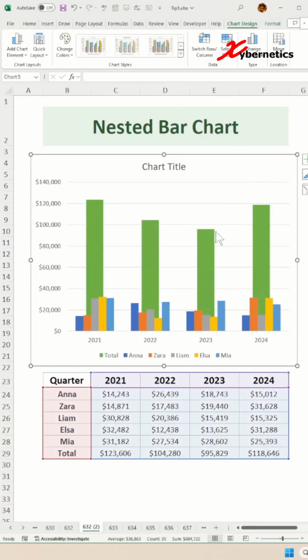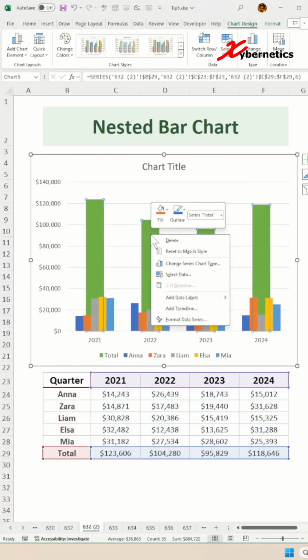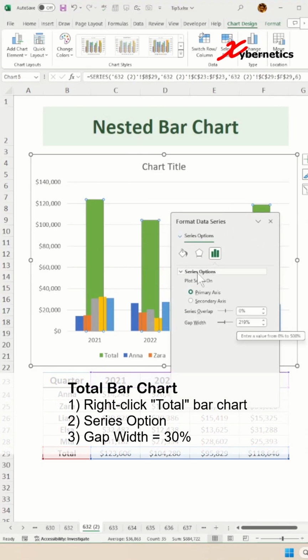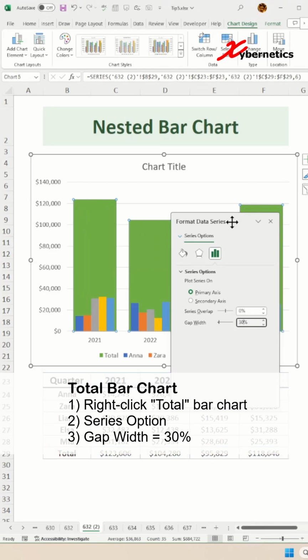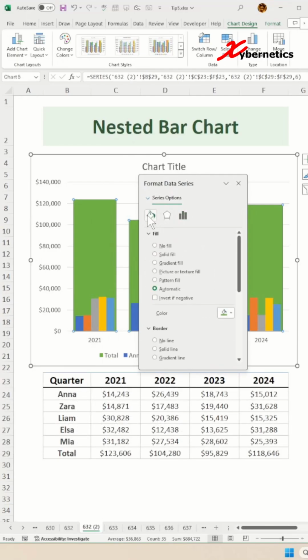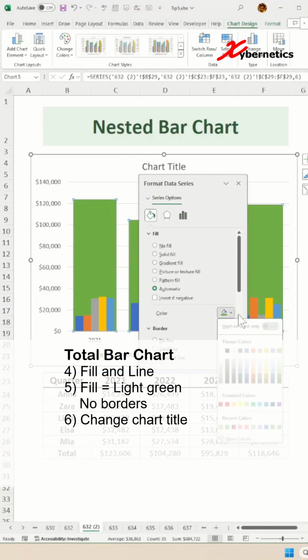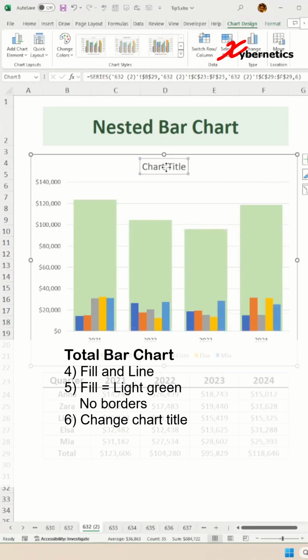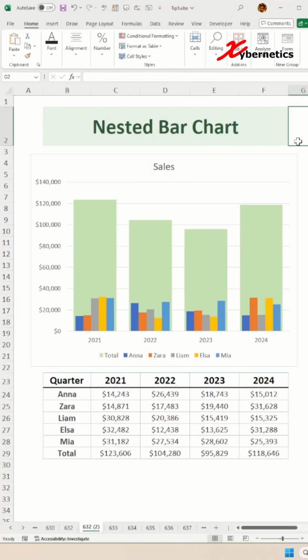Let's format our total bar chart here. Right click on this guy here, Format Data Series. And in here on the series, you're gonna size it so that your total looks a bit bigger. I'm gonna put this as 30%, and it should look something like that. After that, go to your Fill and Lines, and I'm gonna fill my total bar as a bit light green like that, and no border. And just change your chart title to something else, and then job done.